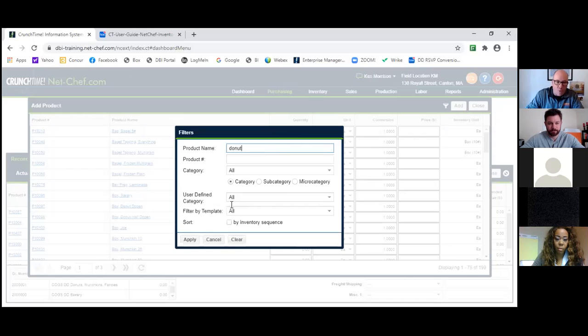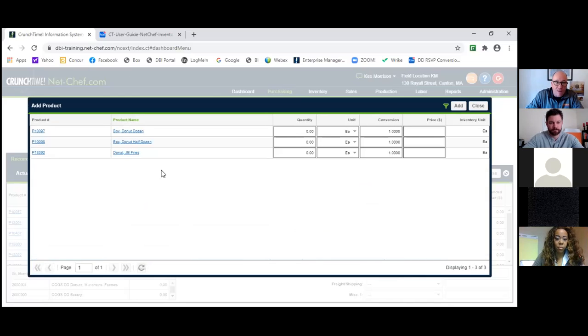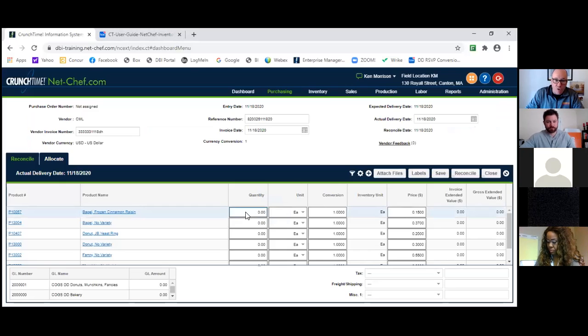I'm going to tell you right now, we don't have any donuts in our training environment other than the ones that are already pulled in. So when I click on donut, all it pulls up is donut boxes, half dozen boxes, and just baked donut fries. So when you type in the word donut, it's going to say donut, CML, vanilla frosted, donut, CML, all these other different types of products. And then you would just go into the quantity box and put in the quantities that you had and reconcile your invoice.